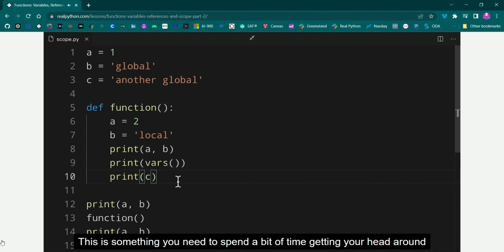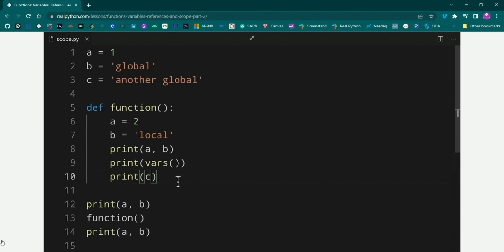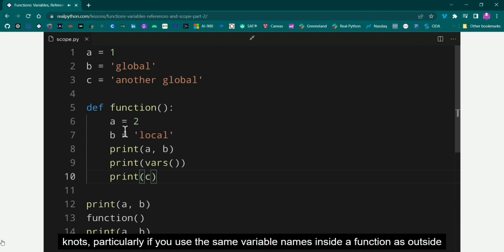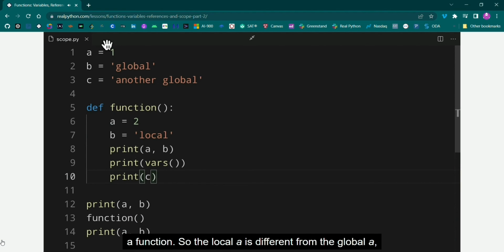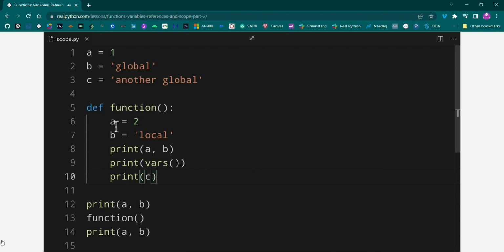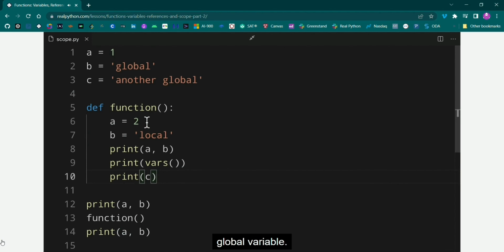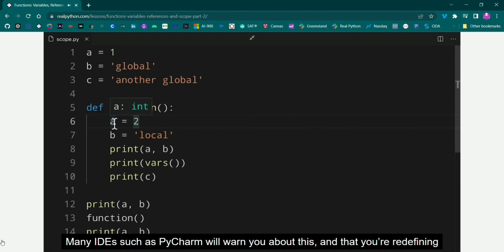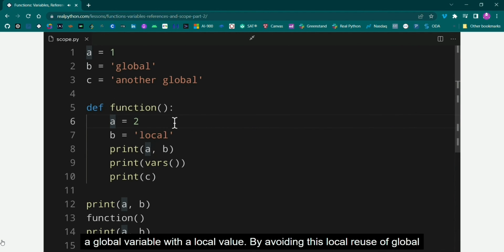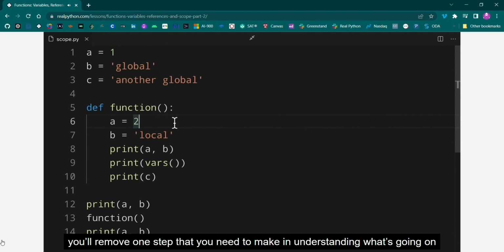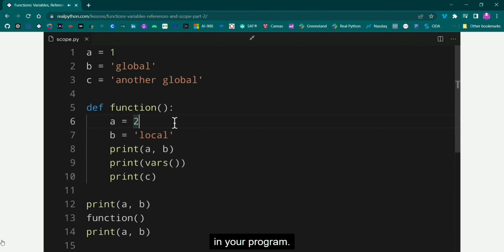Now this is something you need to spend a bit of time getting your head around, but once you understand it, it will help with your understanding of what's going on generally. But it's easy to tie yourself up in knots, particularly if you use the same variable names inside a function as outside a function. So the local A is different from the global A, which is why it can get confusing, and it's a good idea not to name your local variables with the same name as a global variable. And many IDEs, such as PyCharm, will warn you about this, and that you're redefining a global variable with a local value. By avoiding this local reuse of global variable names, you'll remove one step that you need to make in understanding what's going on in your program.